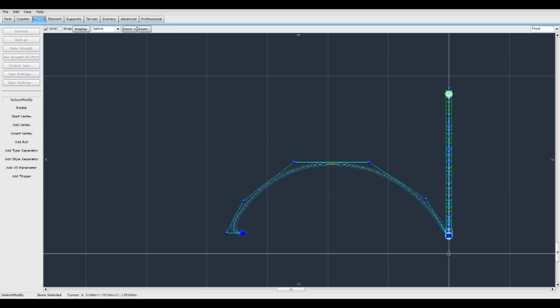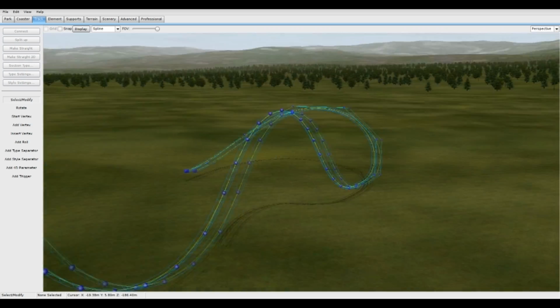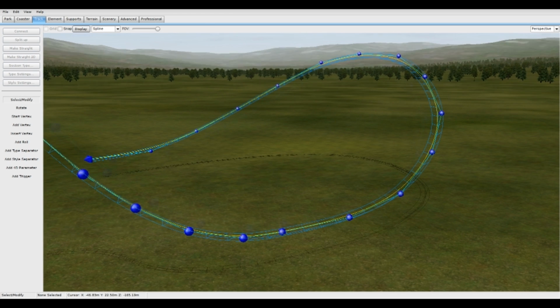Once you've done this, we're going to do the same thing that we did to the airtime hills, but with the curve. I'm going to go into perspective mode because it's actually slightly easier to work on in this mode. Go to insert vertex and insert a vertex in between each part. And then go ahead and smooth it.